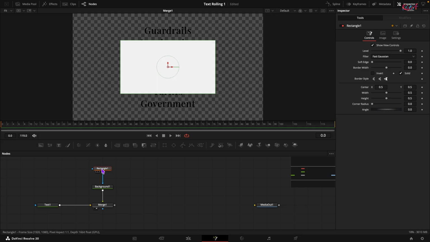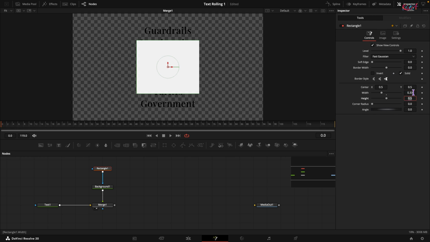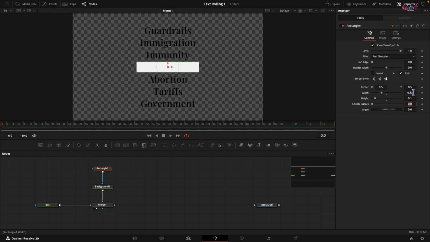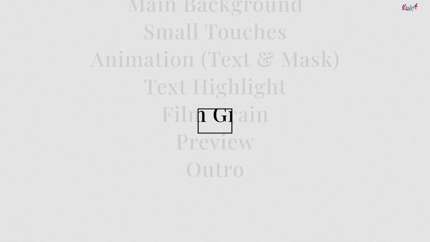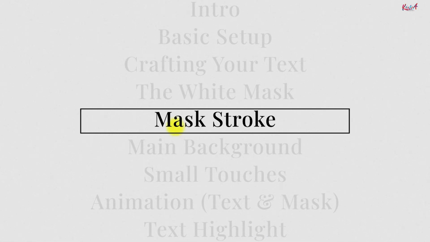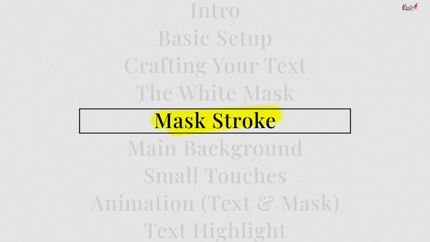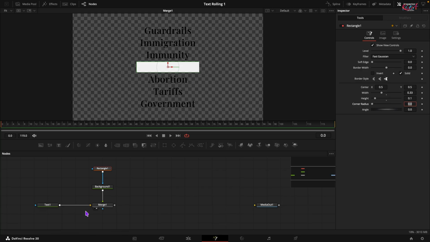With the rectangle mask selected, set its width value to 0.33 and height value to 0.1. We are going to add a subtle stroke to our mask.